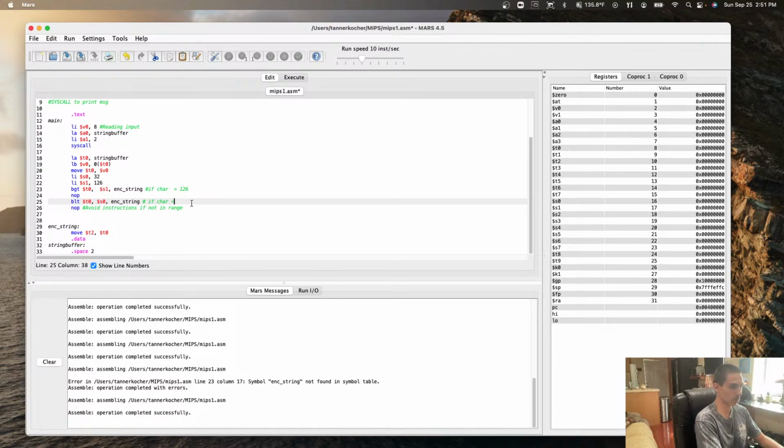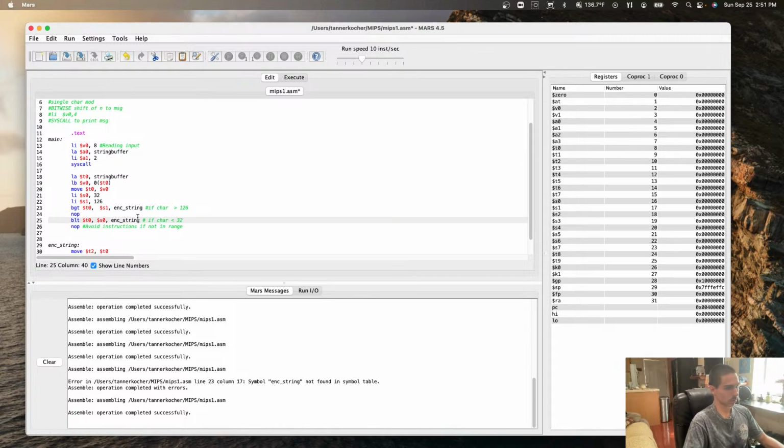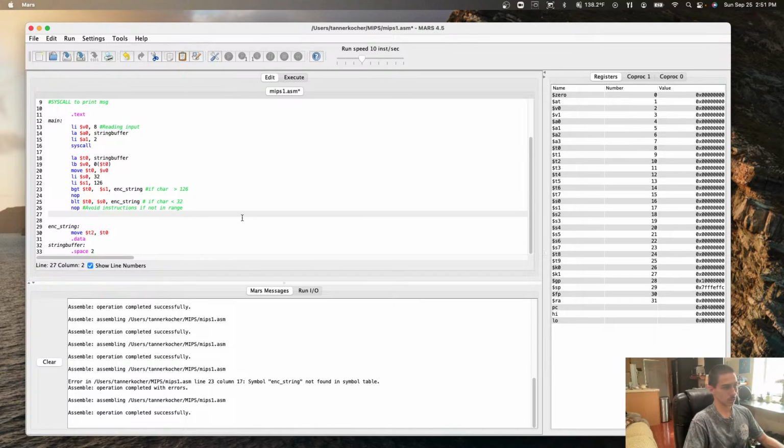Why isn't my shift key working? If less than 32, greater than 126. Yeah, alright. I'm not doing this backwards, right? S of 0 goes to 26, less than. Branch on less than.